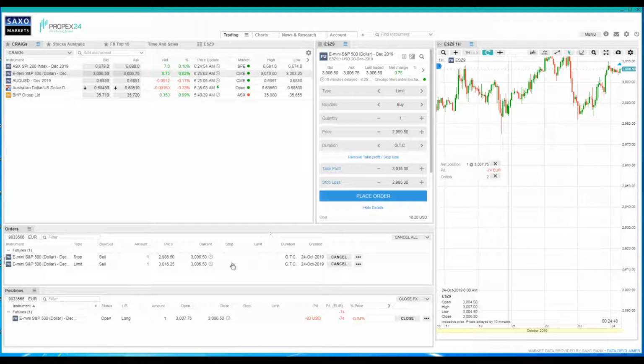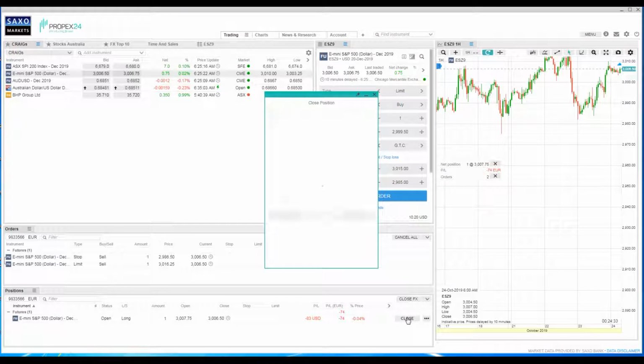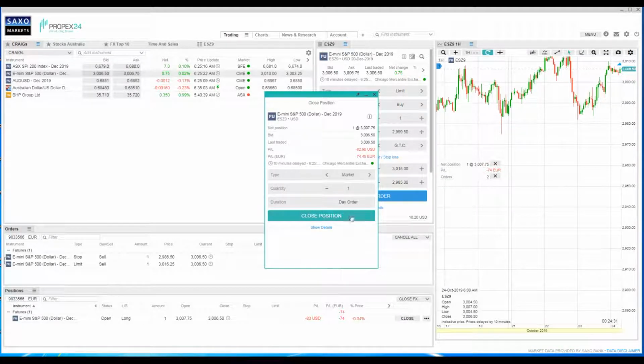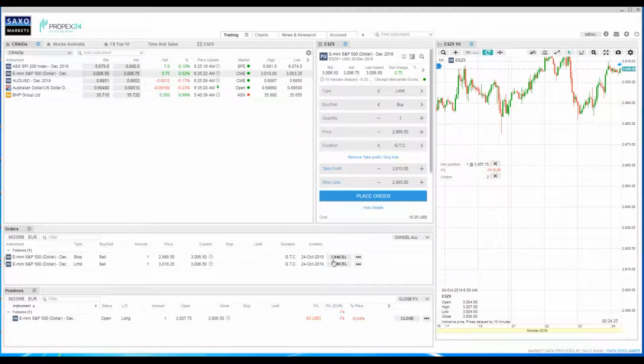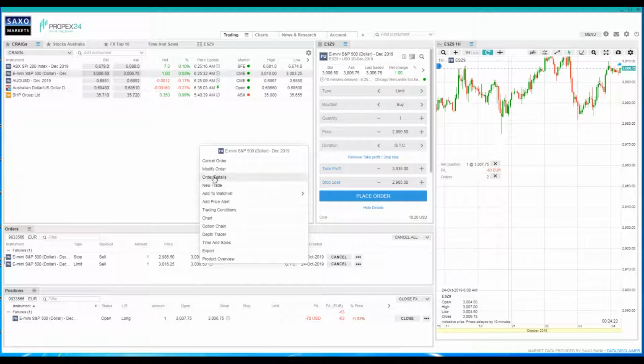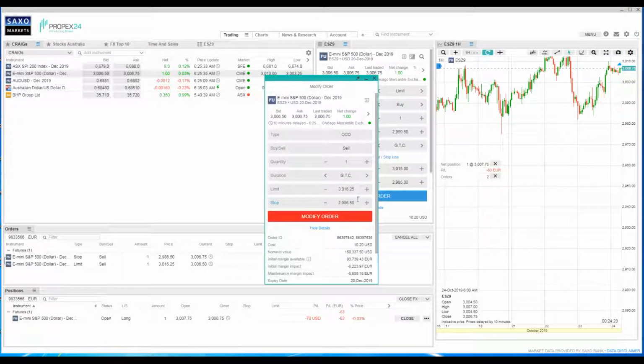So I'm in the trade, and now I think, well, you know what, I want to get out of this trade. There's a couple of things I can do. I could close the order there just by hitting close. It brings up a market order, and I can just flick that through. Or what I could do is amend that order, and I want to pretty much sell it at market.